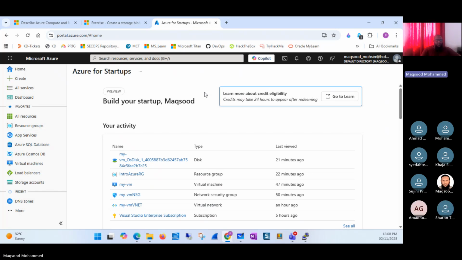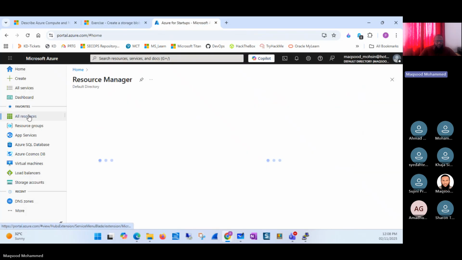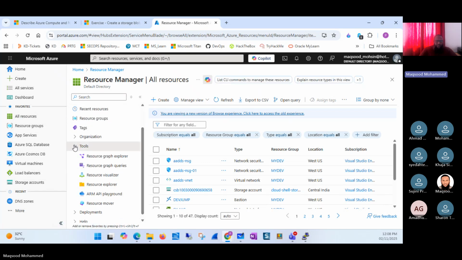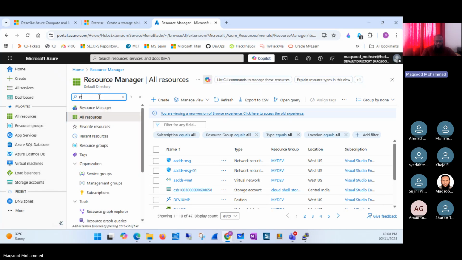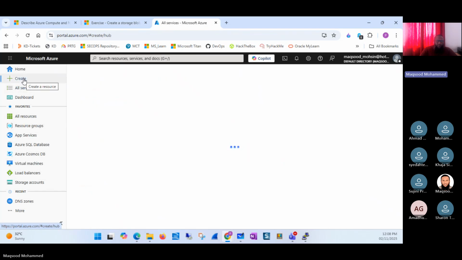All right, let's continue with our exercise quickly, and we'll break at 12:15. So I'm back here in the exercise. We are going to create a resource, and it's going to be storage. So I go to all resources. In all resources, we can see storage. We can search for it. For example, if we put it here, or we can go from here. We can create a resource.